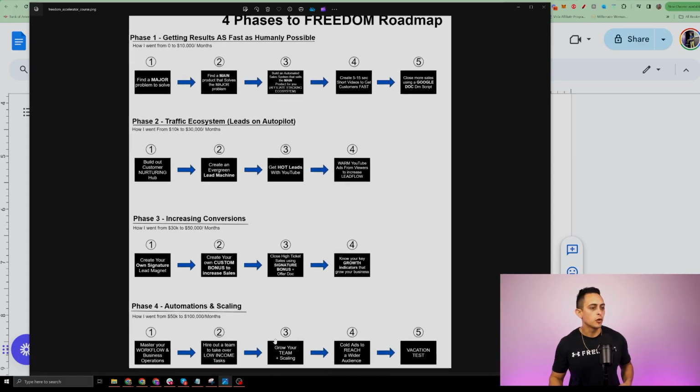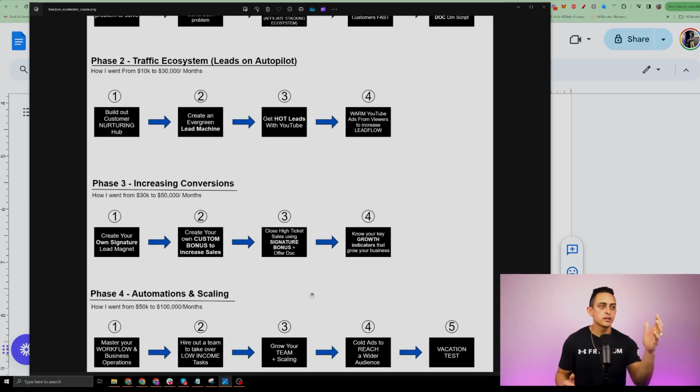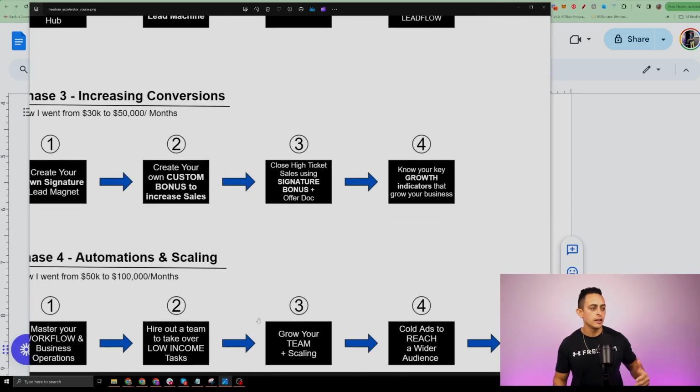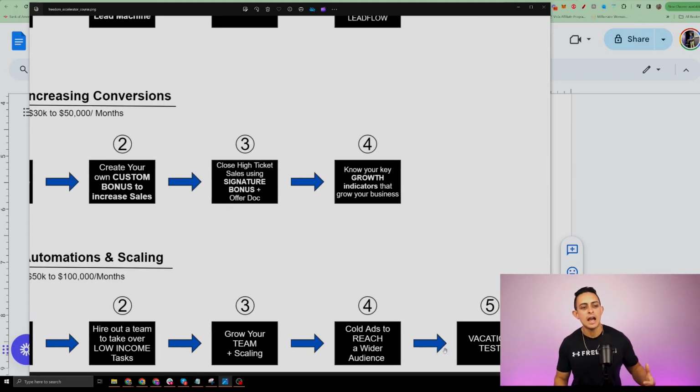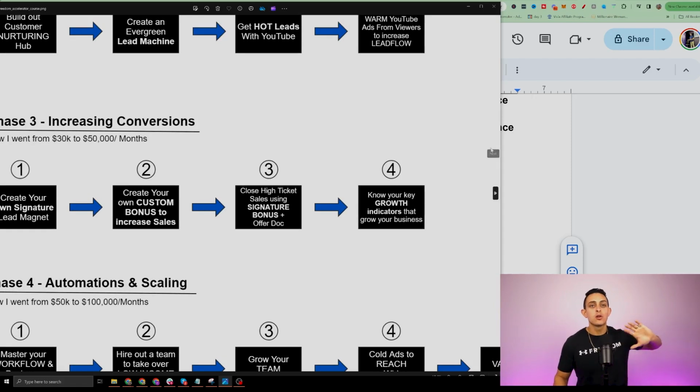And as you can see, I have 4 phases in this example here, but this has no doubt been my most successful program that I've ever released. And as you can see, I have phase 3, phase 4, where we go all the way to automations and scaling, how to grow your team, how to do cold ads, and then how to take a vacation once you've built your online business. So this is basically the first thing I do before I even do the course outline.